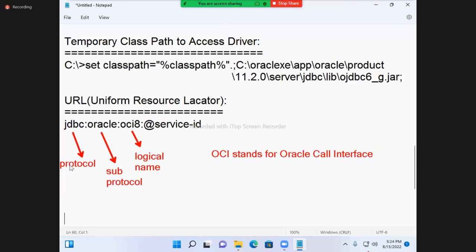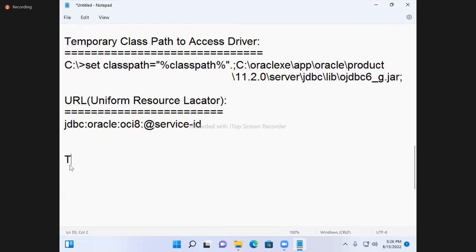See, HTTP protocol is there, no? That type. It is protocol. It is subprotocol. For accessing the driver, protocol, subprotocol. Oracle Call Interface. You'll understand this while teaching the type 4 driver. What is this? You'll understand while teaching the type 4 driver. But service ID. What is service ID? No doubt. To get the service ID, use the following SQL query.